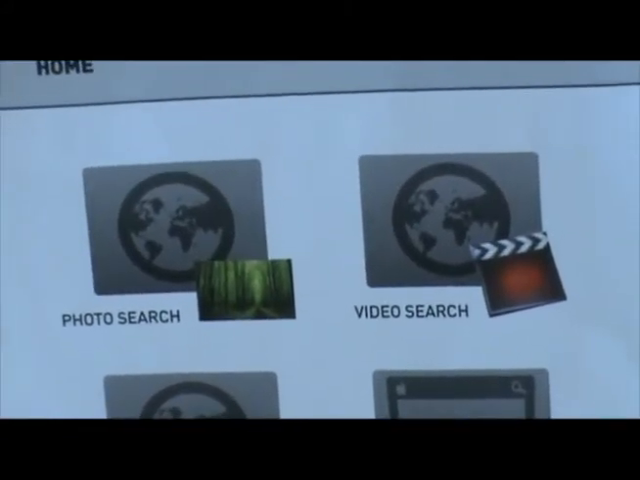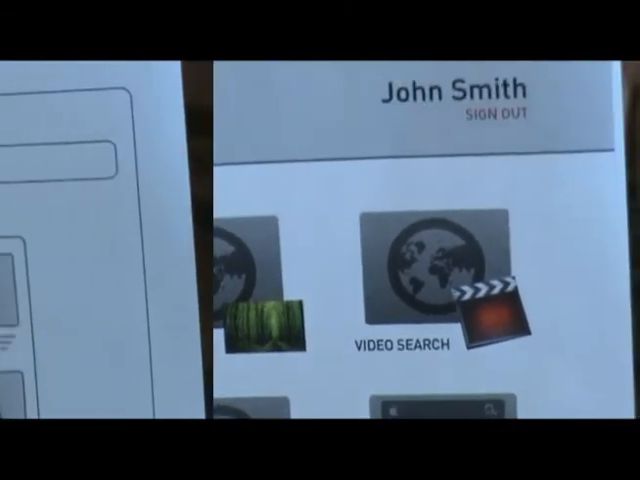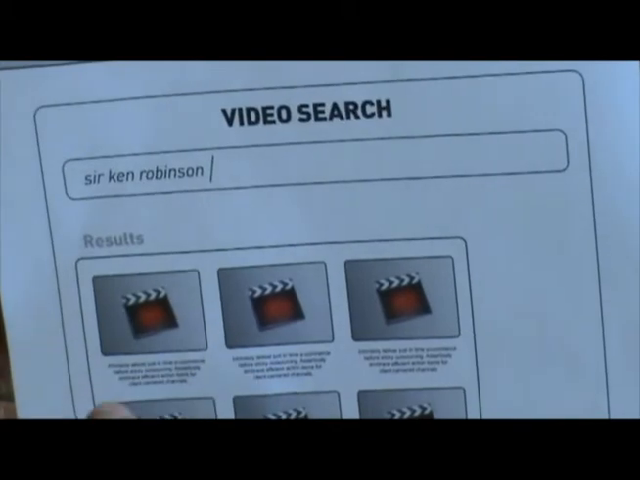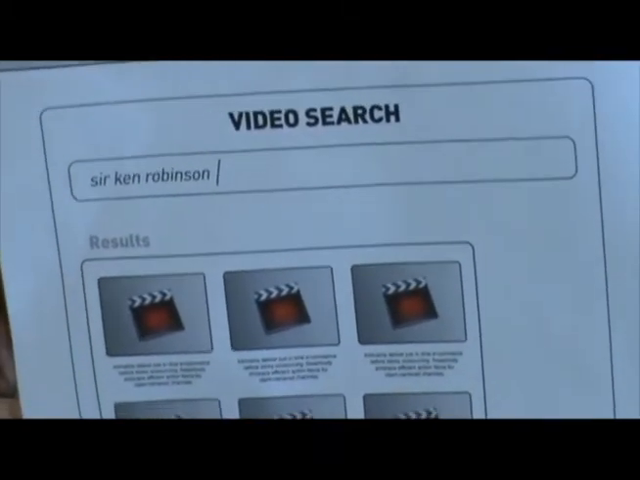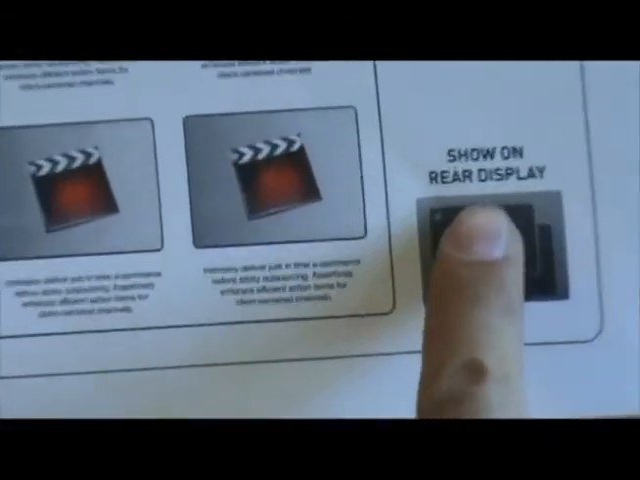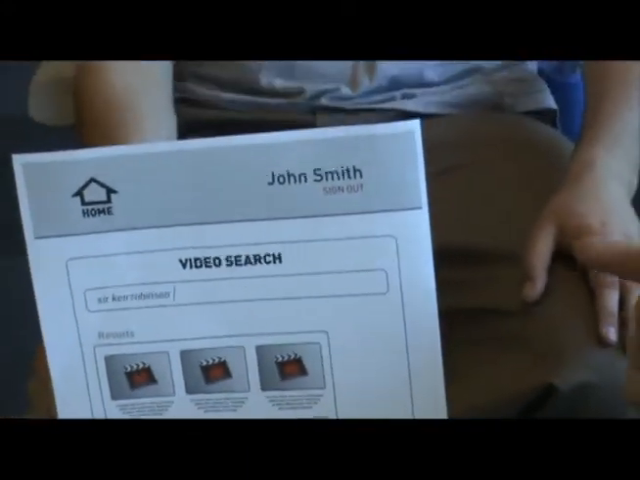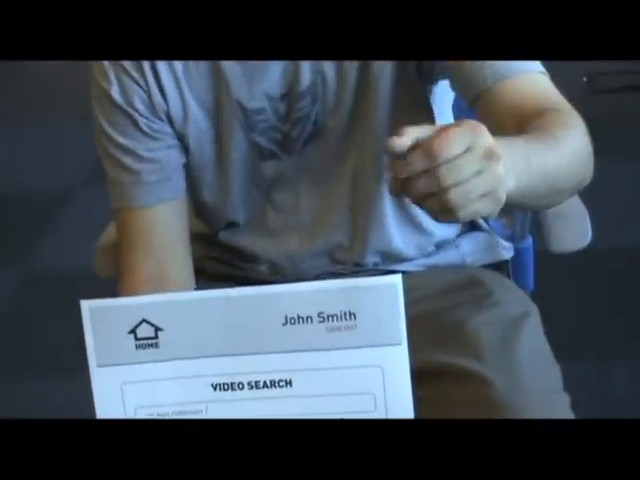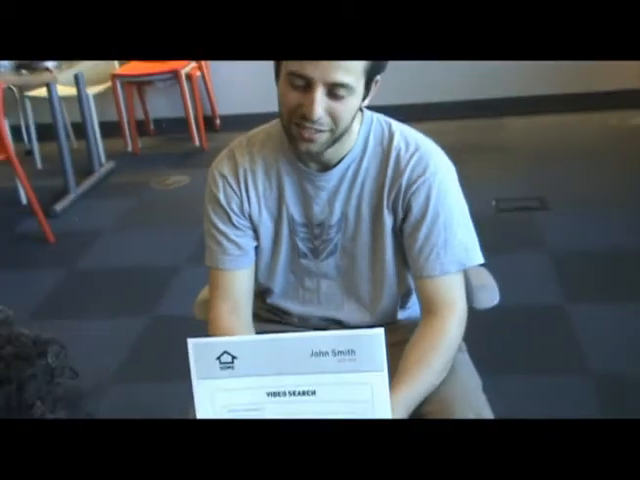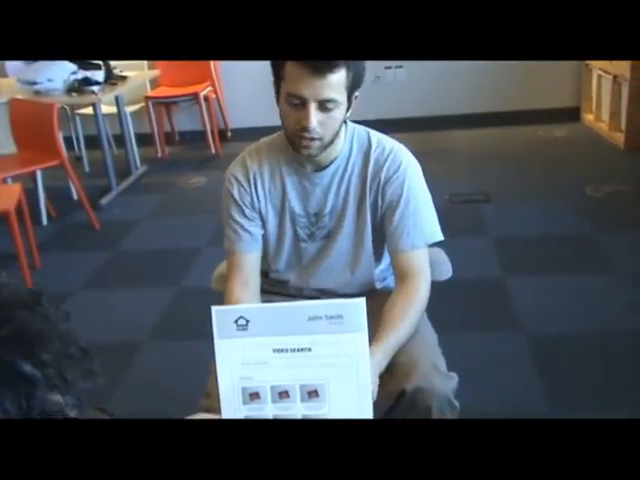The user will try to find videos using the video search function. I see he's found it. There will be a multitude of videos to select from. And he will display it on the rear display screen, which then will be able to share with the student sitting across from him. As you can see, they are communicating as they are watching the video.